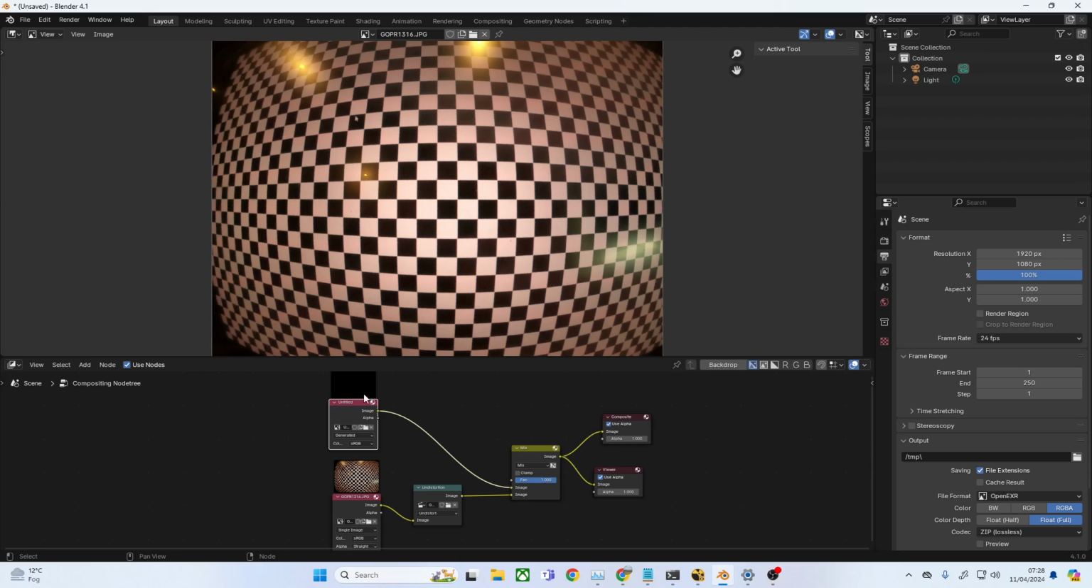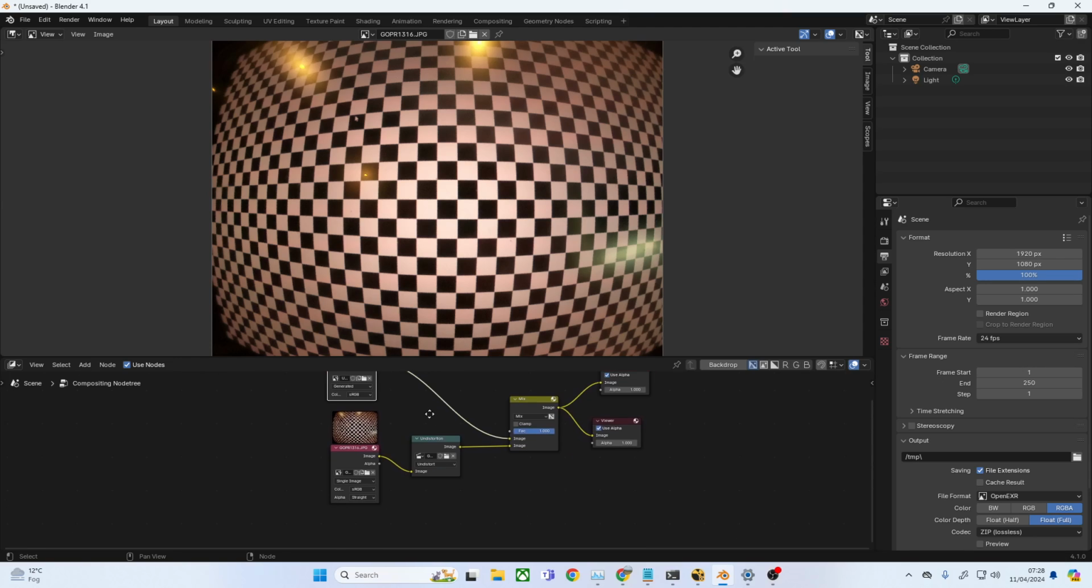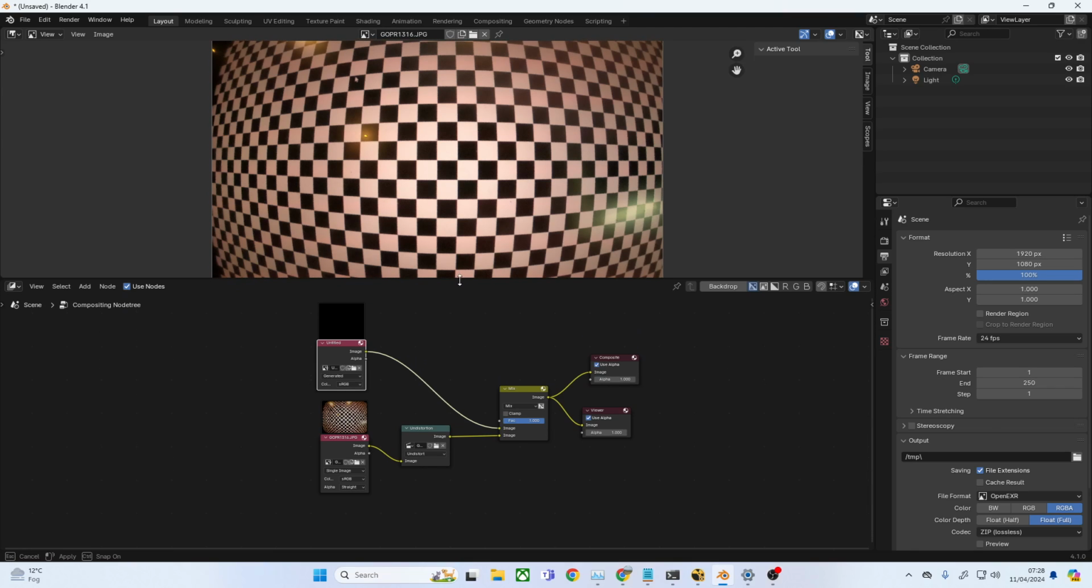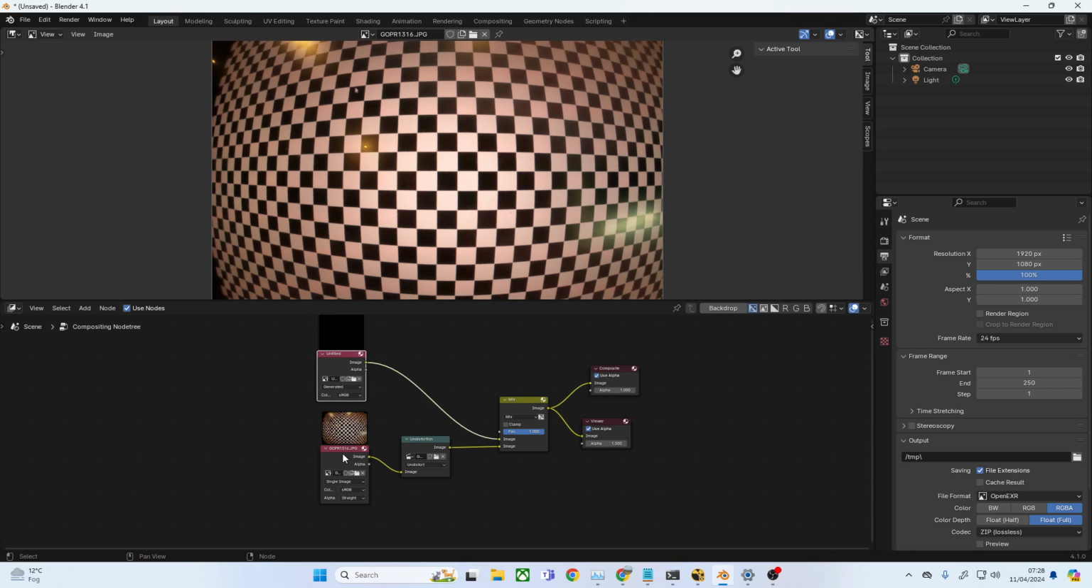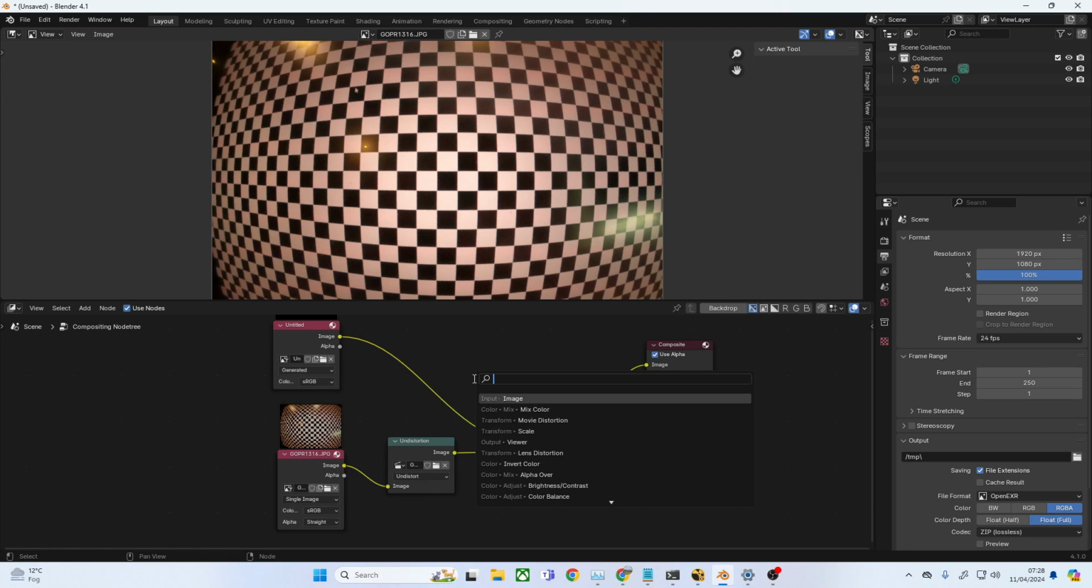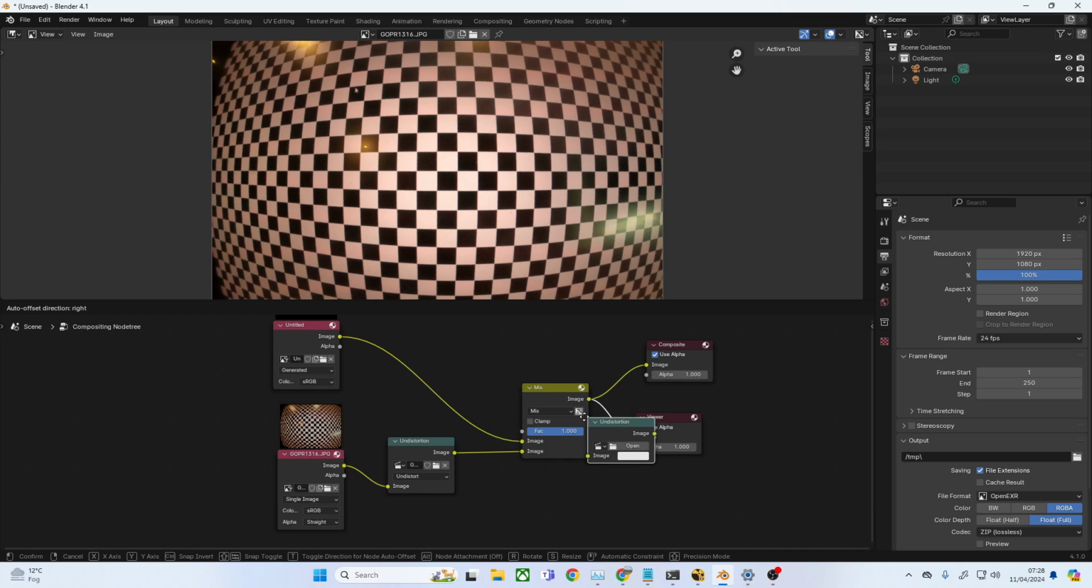But we need all the pixels, right? So the way we do that is in the compositor. This is quite complicated. In the compositor we add the undistort node. I was looking for this for ages. It's not called the undistort node, just confusingly. It's lens, or rather movie. I think it calls it movie distortion is the one we want, right?